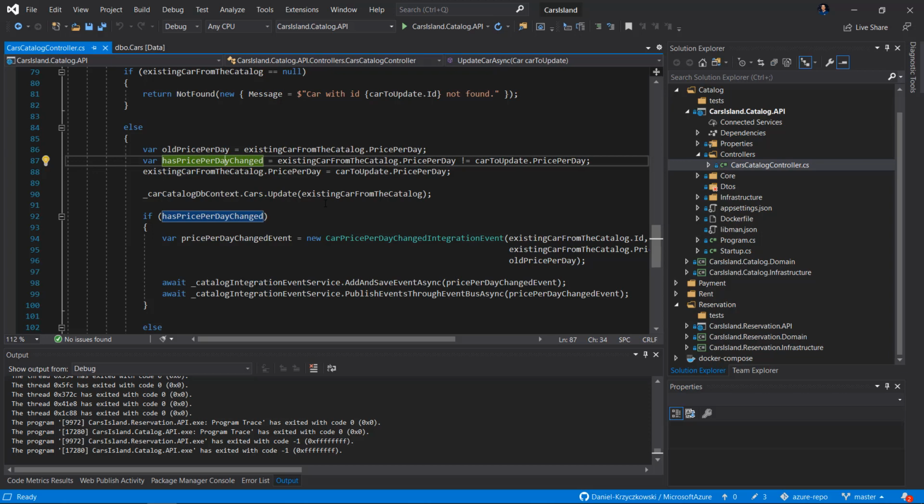And if the price has changed, we would like to also save this information in the has price per day change variable. So once the price is updated, we can call update method on the cars catalog DB context to update information about this specific car. And also we would like to send a message through Azure Service Bus so reservation microservice can receive it and update this price per day value in all reservations where this specific car was reserved.